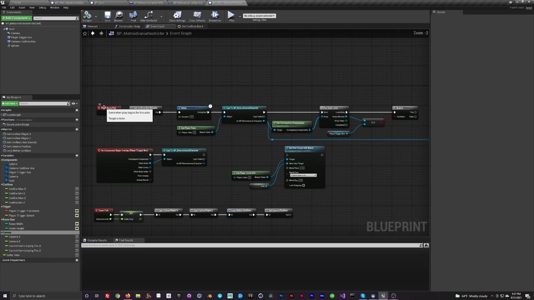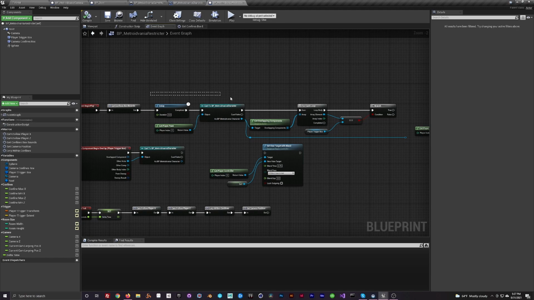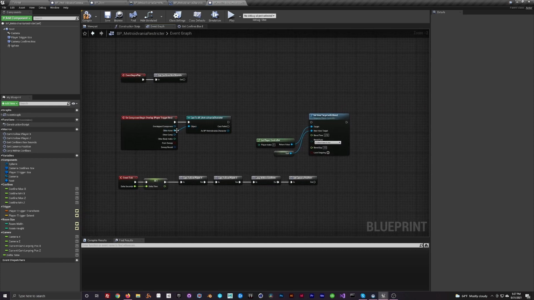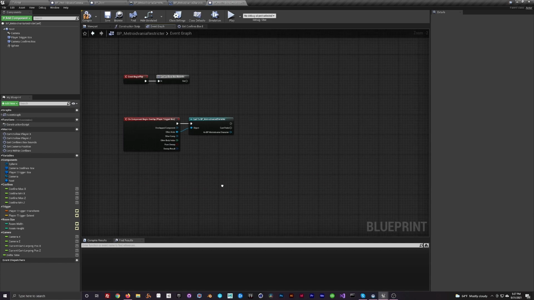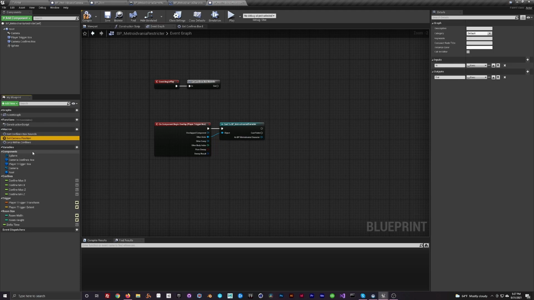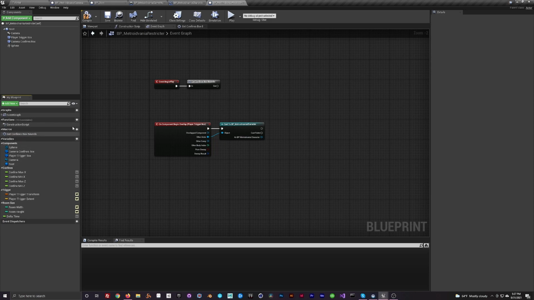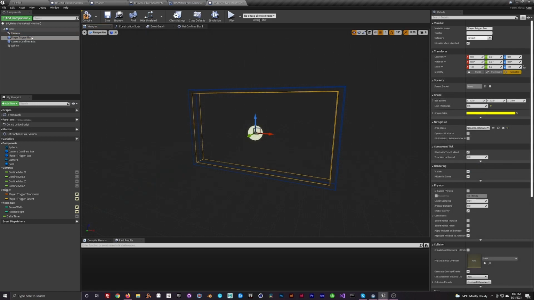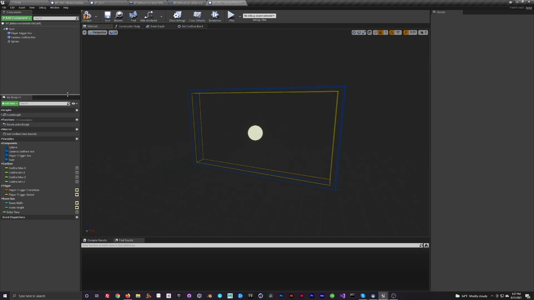So over in the event graph for the restrictor, delete everything after get confines box bounds in the event begin play section. And then you can delete the set view target with a blend, and then everything in the event tick you can delete. And then in the variables, delete all the camera variables, and then delete the cam follow player macros and the set camera position macro, and delete the lerp within confines macro. And then we won't be using the camera, so you can delete that from the root.